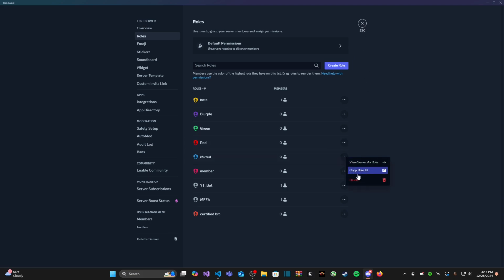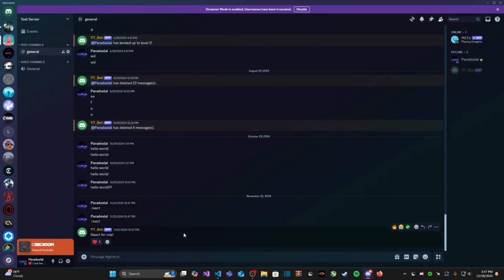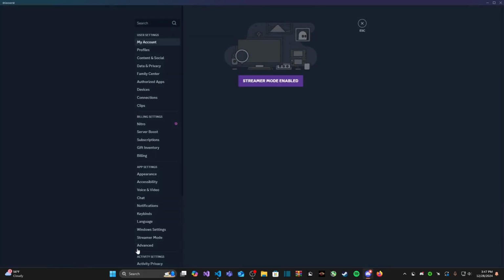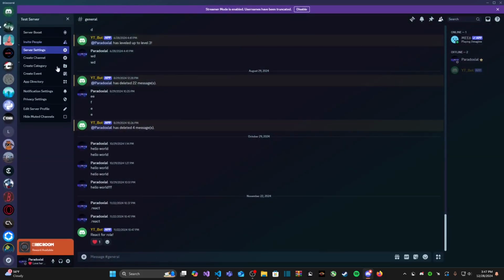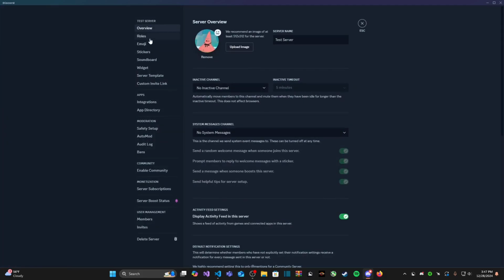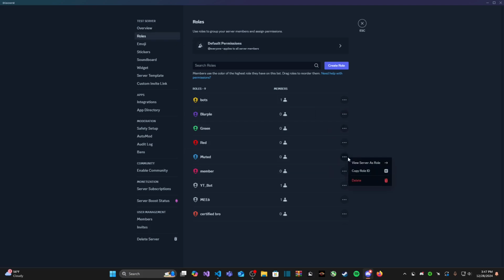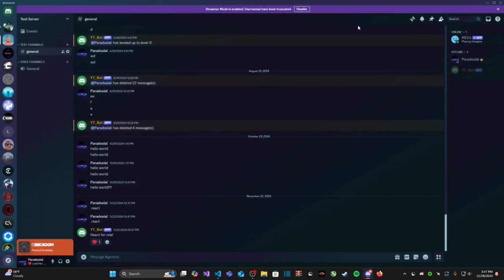But what if you don't see this option to copy role ID? Well, then what you need to do is you need to go to your user settings, go to advanced, and then make sure developer mode is switched on. And that will allow you to come to your server settings, go to roles, and then copy the role ID that you need. This also allows you to copy other things like user ID, server ID, message ID, etc.